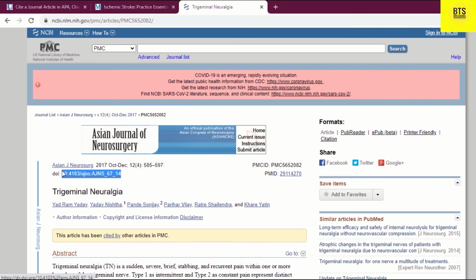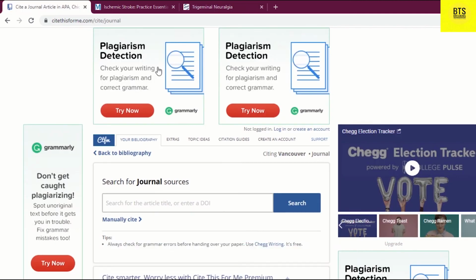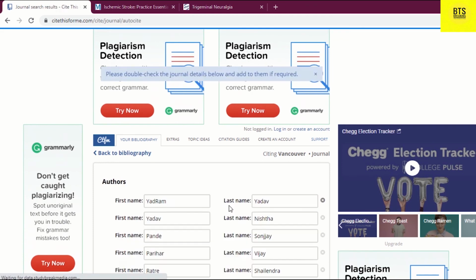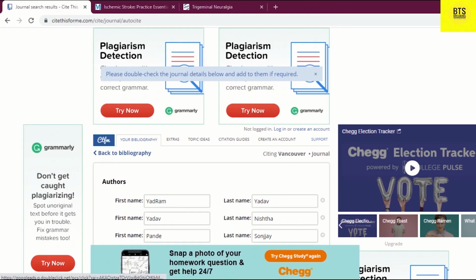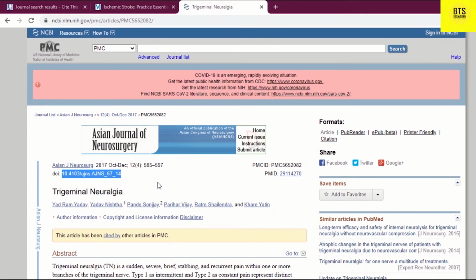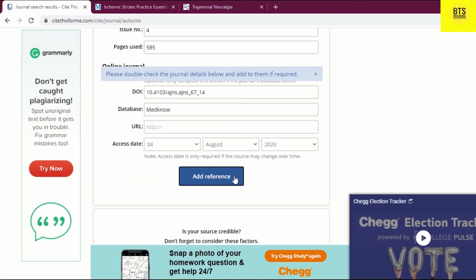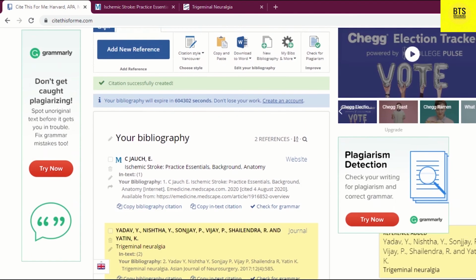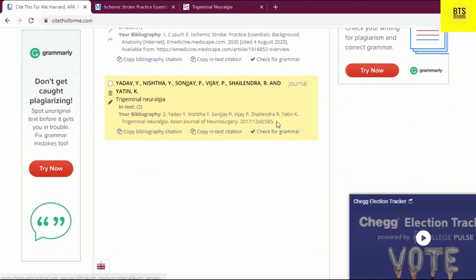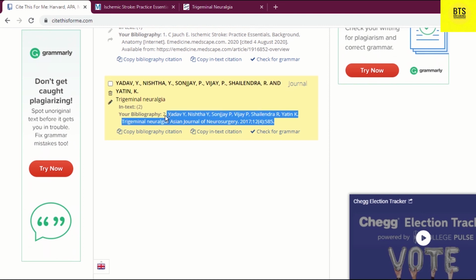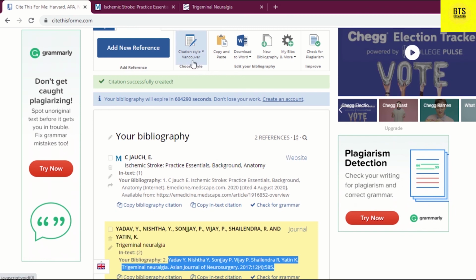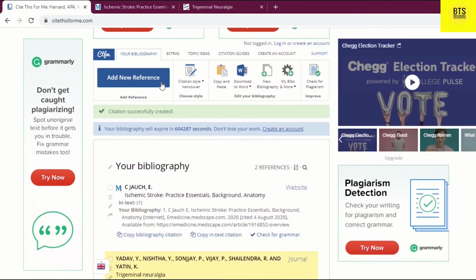Copy it from here, then paste. Click on search. Here it's giving us the author names. Let's cross-check the names of authors from the article. Yes, they are the same. We can also cross-check the other details like volume, issue. Click on add reference. So here it is. Our reference is here. We can copy it from here and again paste it wherever we want. Citation style is Vancouver.